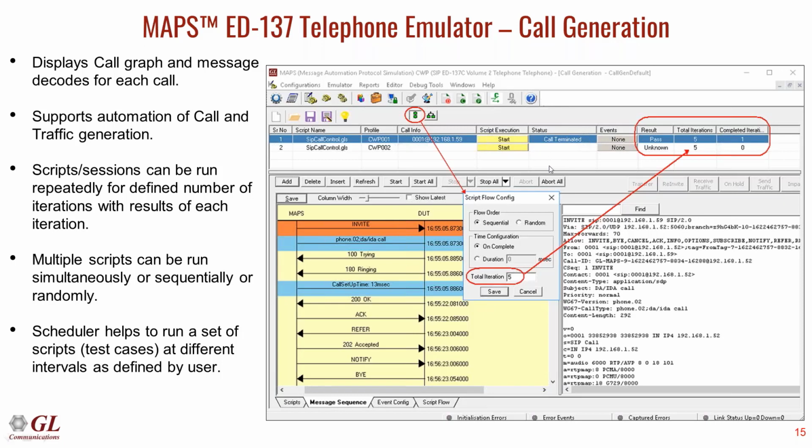And apart from these features, I would also like to introduce that we can have multiple scripts selected here, and they can be run either sequentially or randomly. The individual scripts can also be run for multiple iterations. So we can configure these iterations, and if we just click on the start button, it will keep on running the calls one by one.